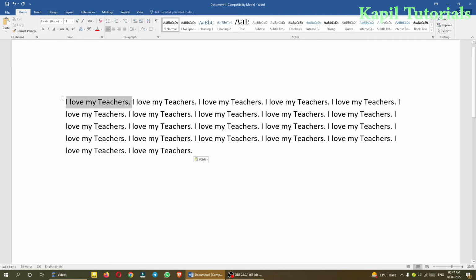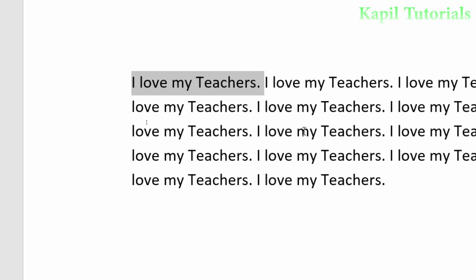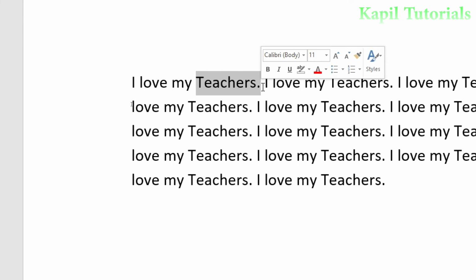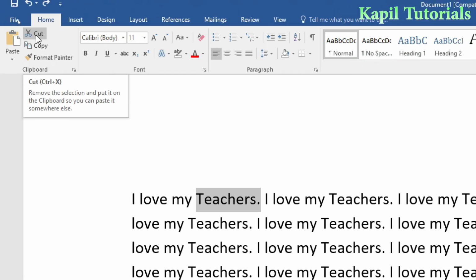I'll just select this text, and then I'll go to Cut, this option. You see it's been deleted from here. I think you are not able to figure it out. Again I'll show you. I just want to select the teachers. I think that will be easier to understand. I'll select the teachers, and now I want to use Cut. Now just see where teachers is written.